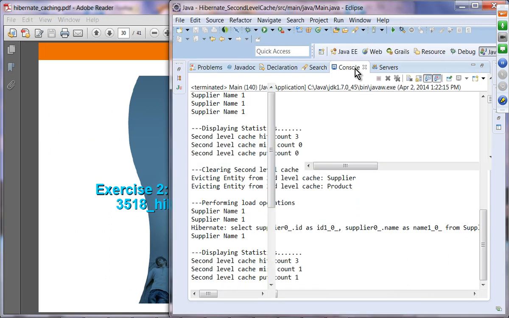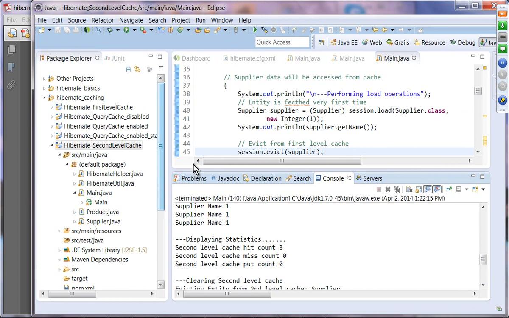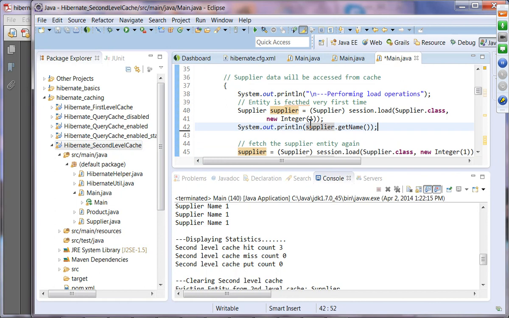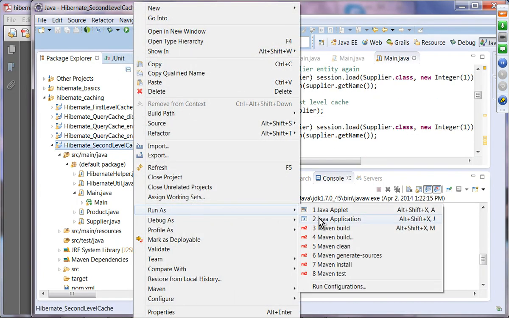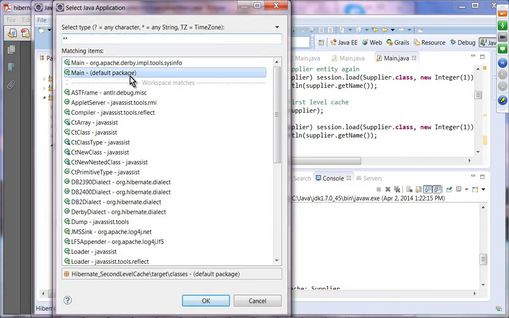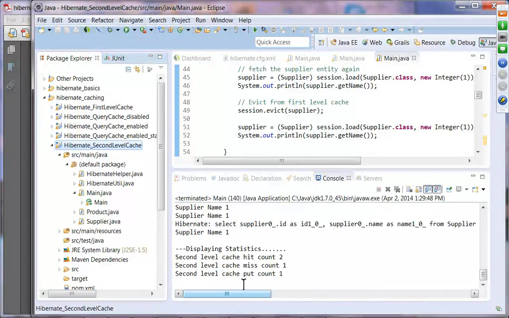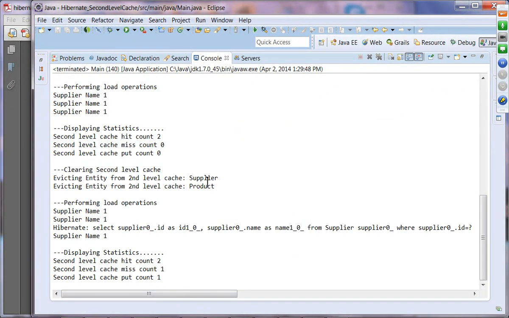For exercise two, let's run this first. If you run this code, what you are going to see is that we are performing a load operation, and there is no database operation here. In this case, you can see the second level cache hit count is 2, meaning the entity was retrieved from the second level cache twice. The number of misses is 0, and the number of puts is 0.